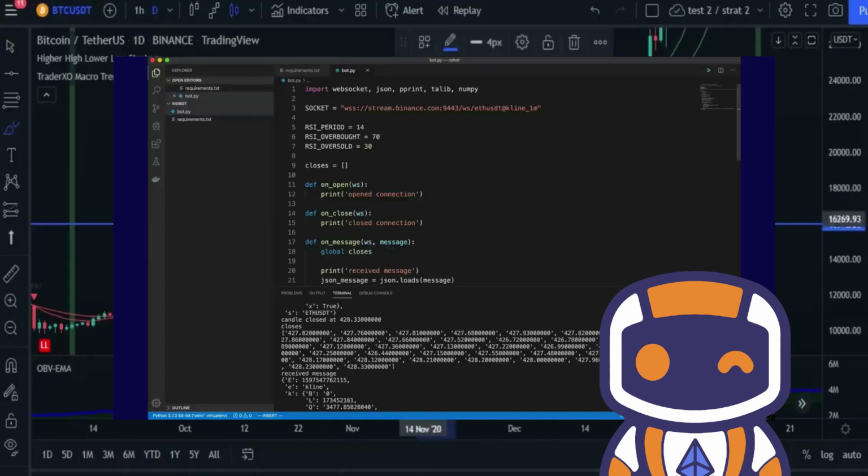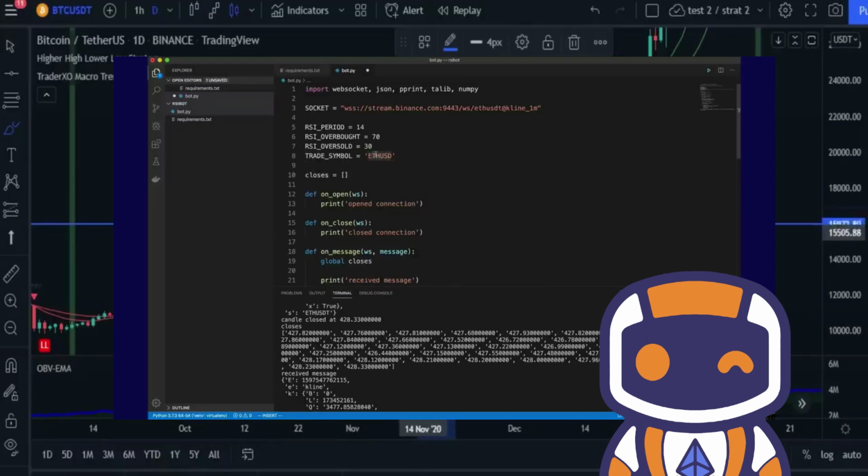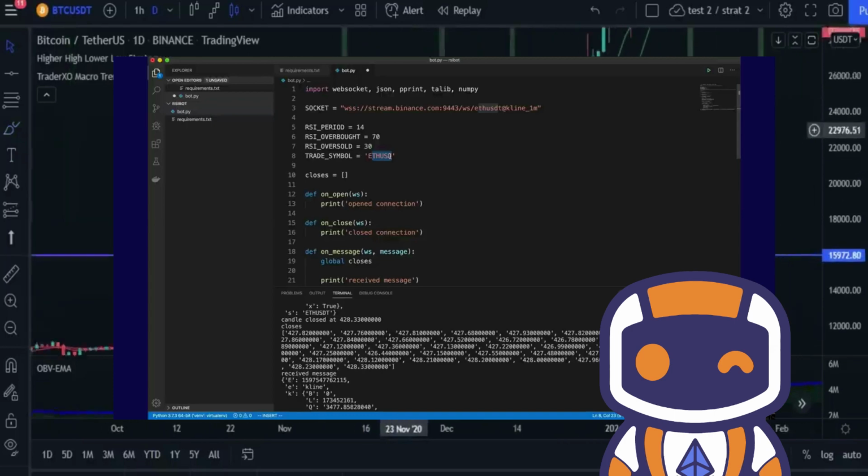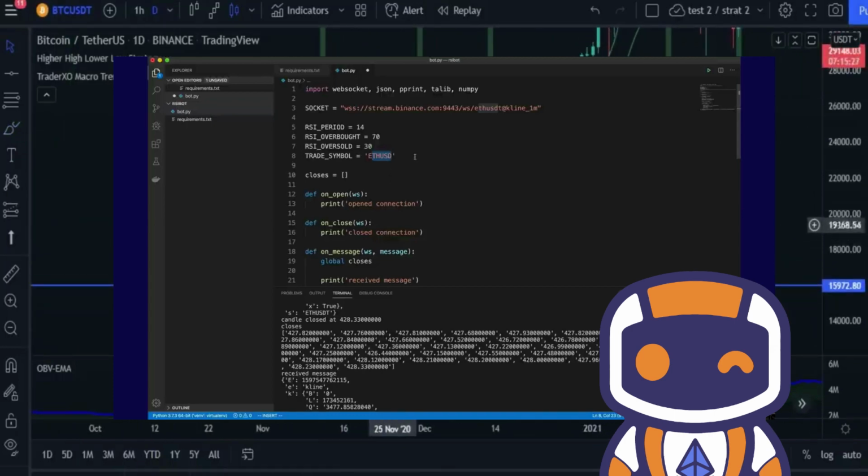Okay. I'm going to create another constant here called trade symbol, and we're going to be trading Ethereum here. And so this is the symbol from Binance that we figured out from one of our previous videos. And then we're going to determine a quantity that we're going to buy.